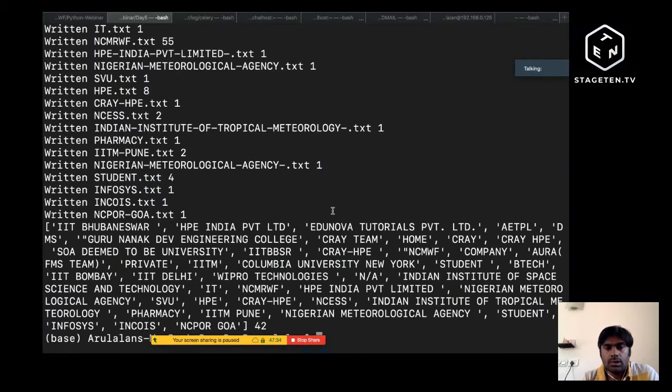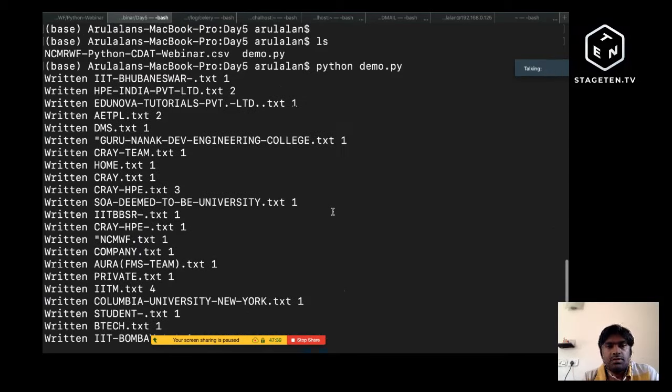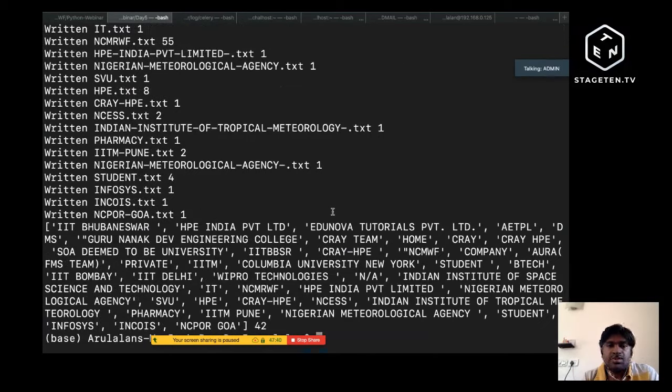This is what we have seen here: how many people are there. Further, we can enhance it by listing in incremental or descending order which institute registered more people.